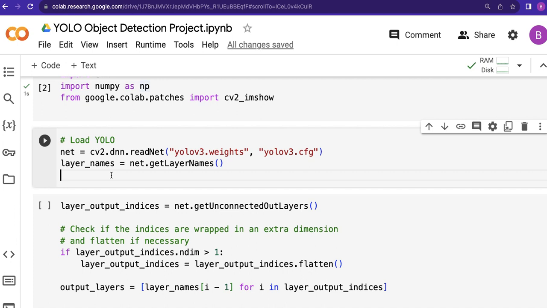For example, the layer names like layer 1, layer 2, layer 3, and so on. These are not actual layer names, just an example I'm giving. Maybe the layer names might be like convolutional layer 1, convolutional layer 2, pooling layer 1, pooling layer 2, and so on. Okay, so let me run this.